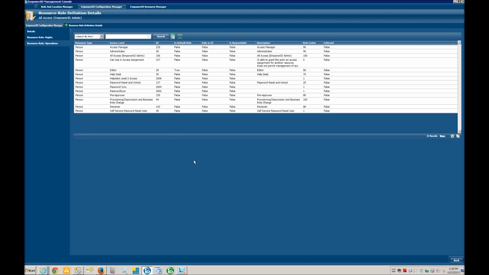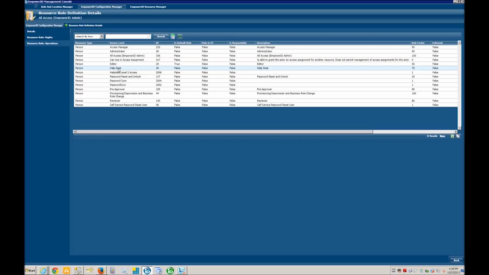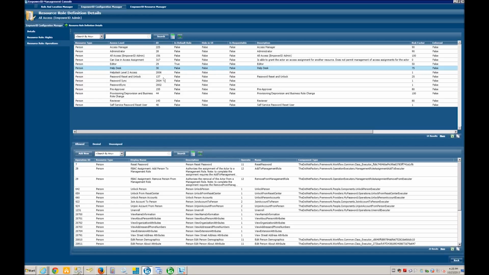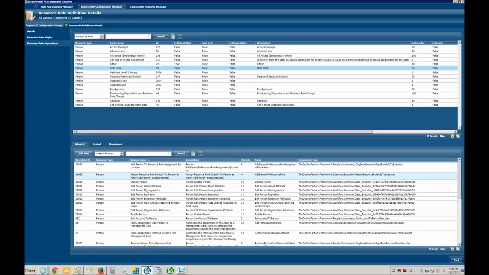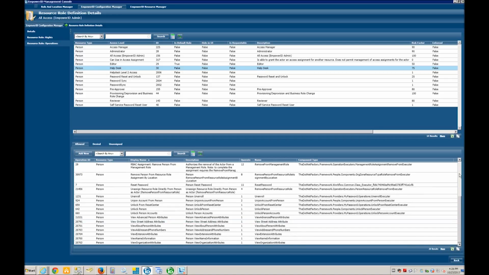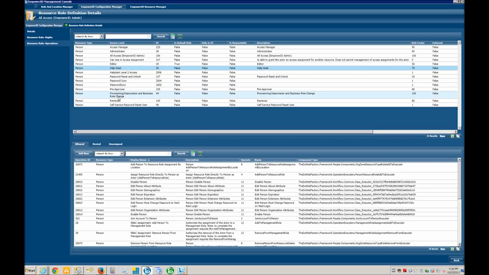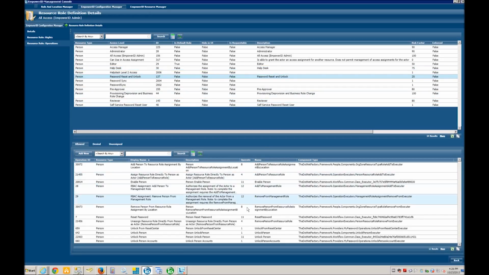If you look at our operations in the resource roles here, here are all the various resource roles, or access levels as they're called, for a person object. You see we can have a help desk resource role, and this resource role will have these protected operations associated with it. There are quite a few of them. On the other hand, if we have something like a password reset and unlock, it may have many fewer operations associated with it. This one just has unlock person accounts, reset password, just a few basic operations associated with that.